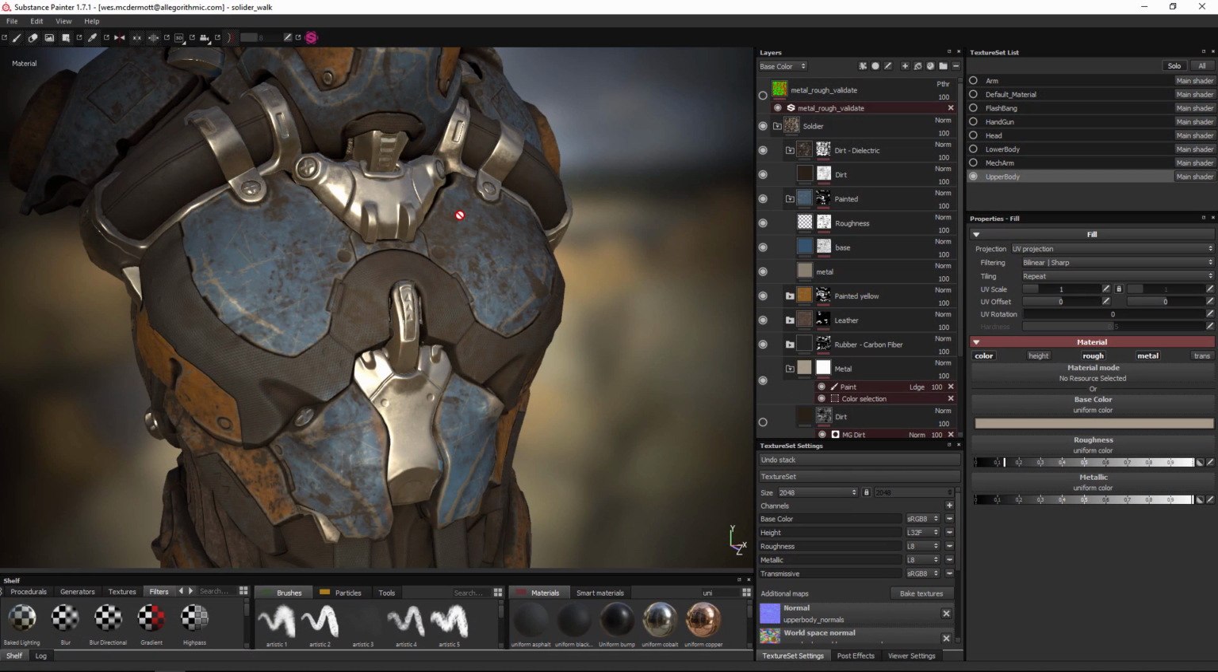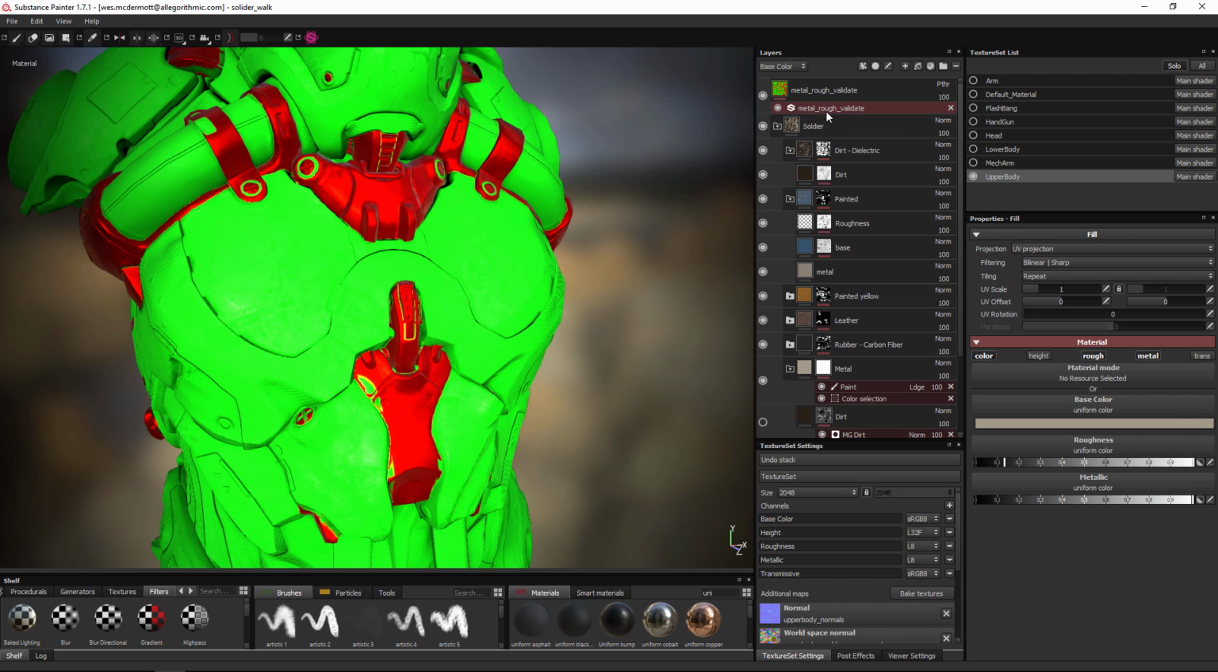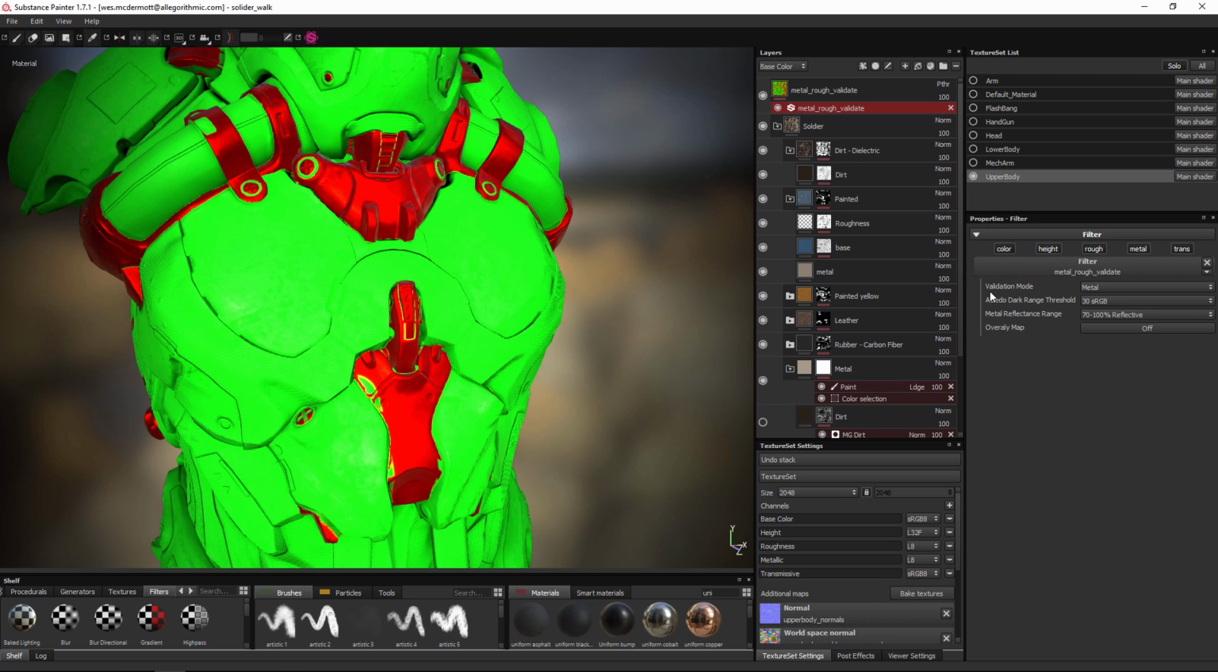So here in Painter, we're going to look at a practical example of how I can add dirt on top of this metal, as we discussed earlier in the video. But first, let's check and make sure that my metal reflectance value is correct. I'm going to come over to my validation layer, and I'm going to enable this. And let's just check the filter settings. So notice the validation mode is now set to metal, and for my reflectance range, I have this set to 70 to 100% reflective. Also notice that I have red in the areas of metallic.